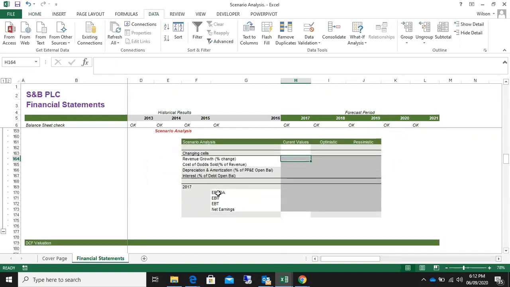So the performance metrics we are looking at is the impact of revenue growth, cost of goods sold, depreciation and amortization and interest. The impact of these assumptions on these performance metrics, given the condition that we have a base case, optimistic and pessimistic case. So that is what scenario analysis tells us.